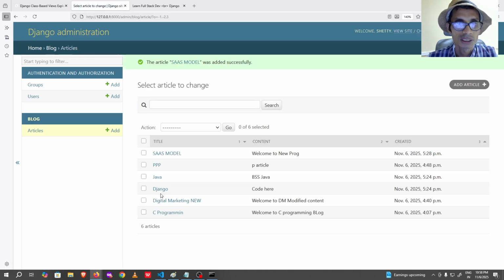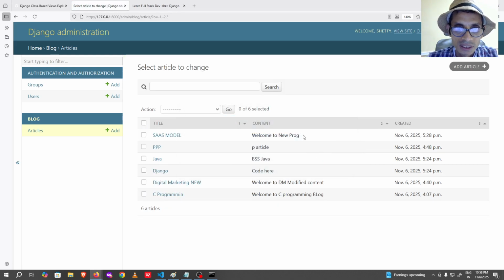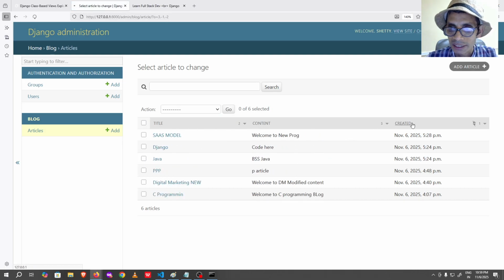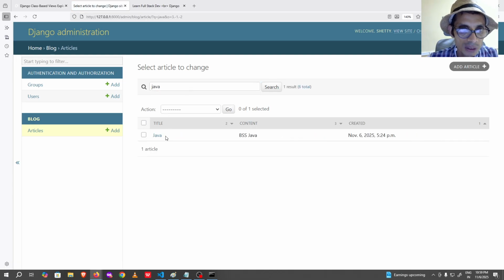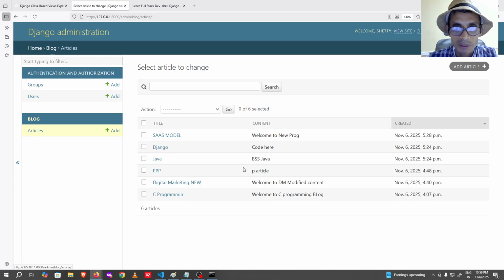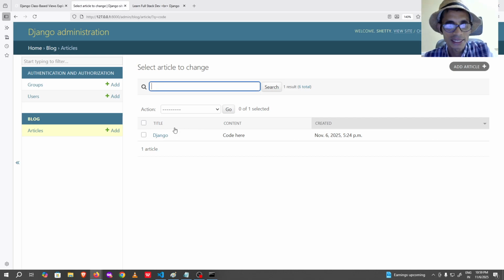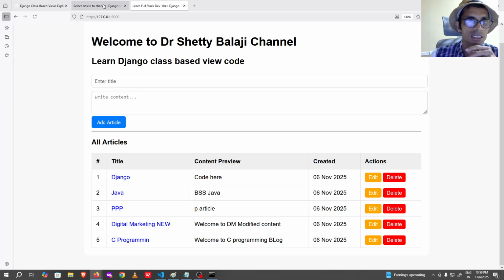When I click on save, you can see here I can sort by column. I can sort by content, I can sort by date. Here I can search. Suppose I want to search Java. When I click on Java, you see Java code. Or suppose I want to search by code. When I search code, I get this. It means I can search by any column here. Okay, how to do it? I will also tell it. Don't worry. So let us dive into the code.